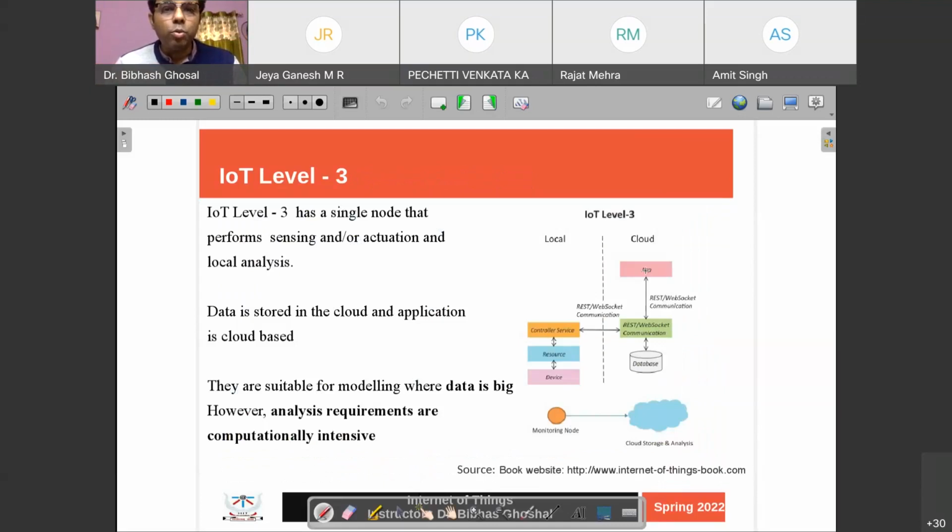IoT level 3 and level 2 are pretty much the same, except that the computation now becomes more intensive, and maybe you do some very extensive analysis on the data. That is one of the reasons why you have more cloud usage in IoT level 3. As you see here also, the web services, the database, and the app are all on the cloud, but the computation is a bit more intensive than in IoT level 2.